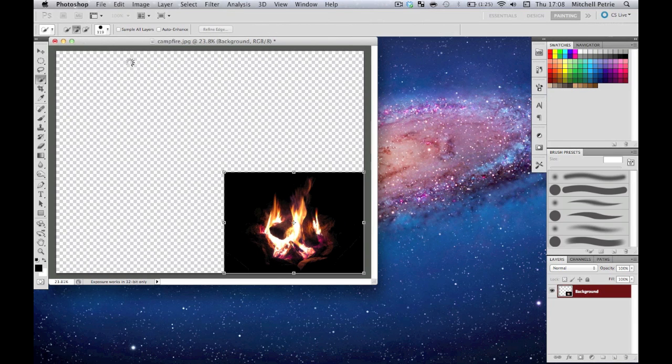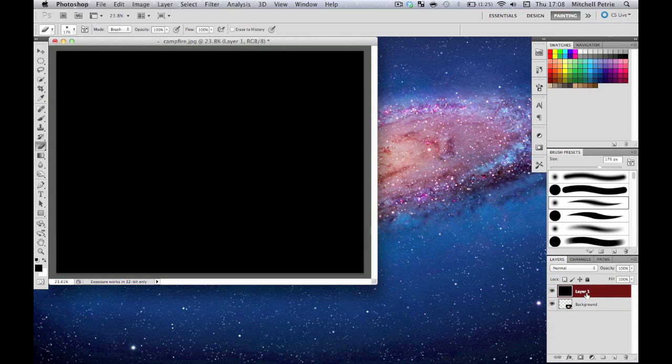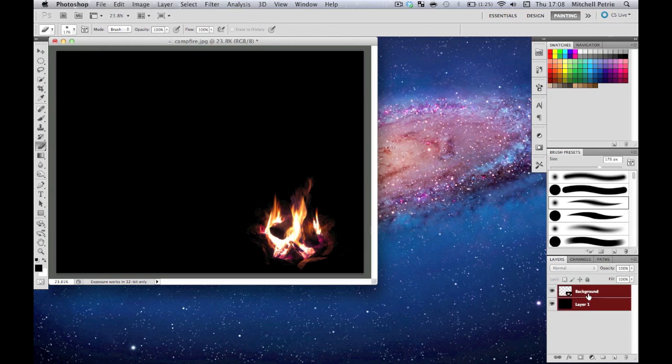You want to remove any parts that aren't absolutely black, so in this case I'm going to use the eraser down here to take out these little rocks, and then we're going to make a new layer and fill it in with black so that it all looks like one layer, and then I'm going to merge the two together.